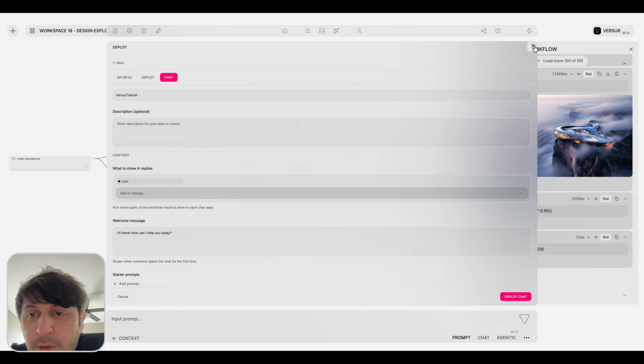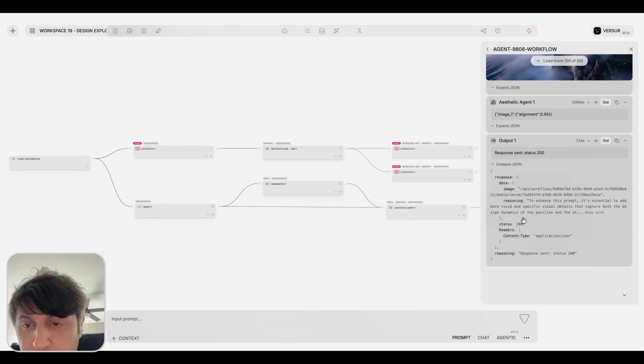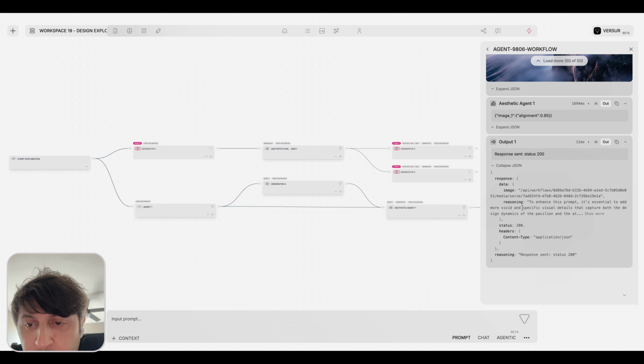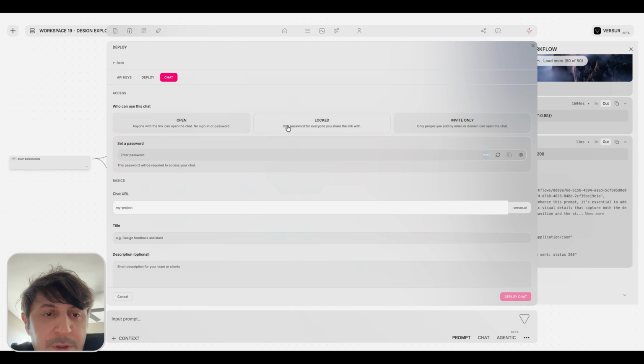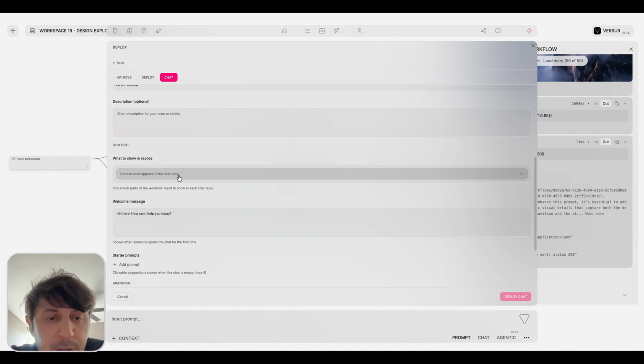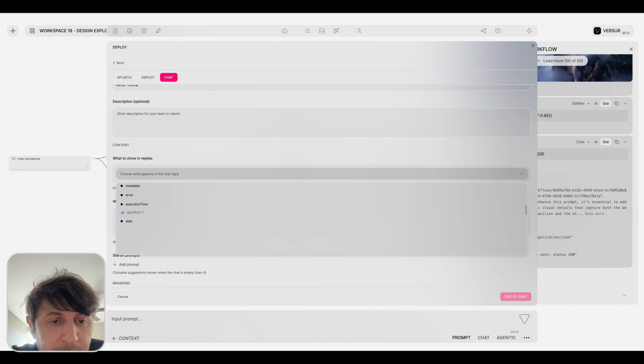And how do I know that data? If you go here to expand, you see data. This is what I want to output. That's data. That's why here, when I'm going to chat, I have to redo this. Sorry, test. And then here, I'm just selecting the data of the output block.